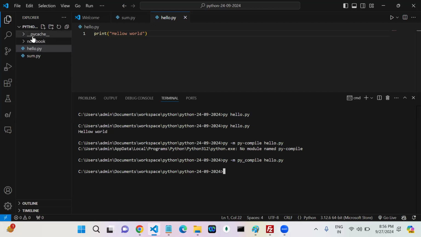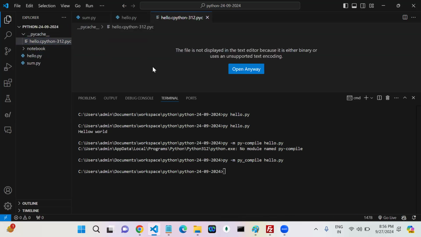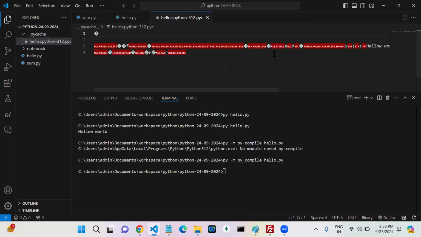Yes. Now see, a __pycache__ folder is generated. If I open this, are you able to see this? The .pyc Python compiled file. If you open it anyway in the text editor, are you able to understand this code? This is your Python compiled code for the hello.py program, or not? Yes or no? By which command?